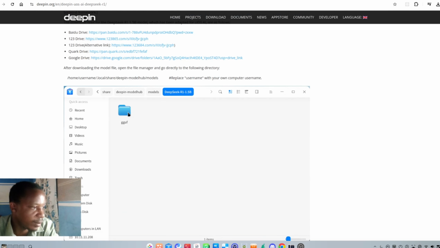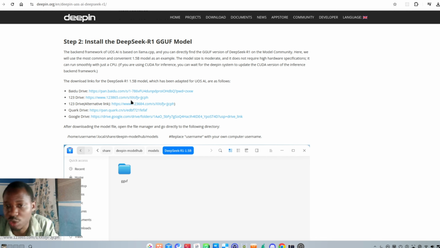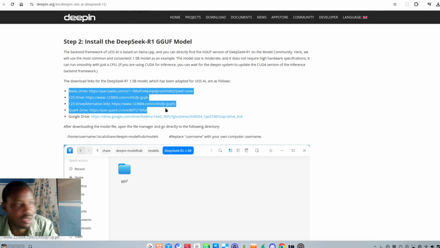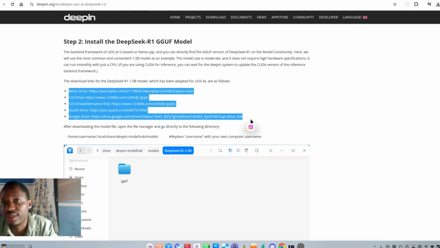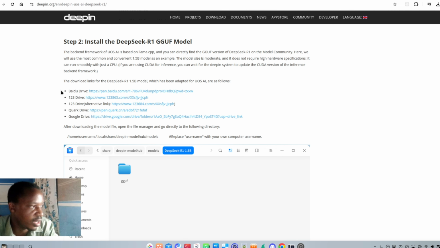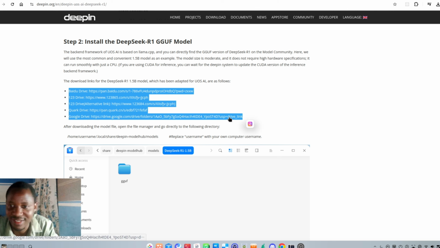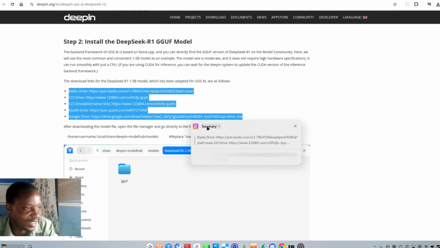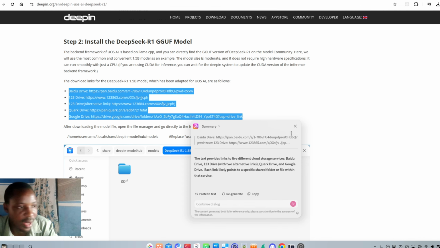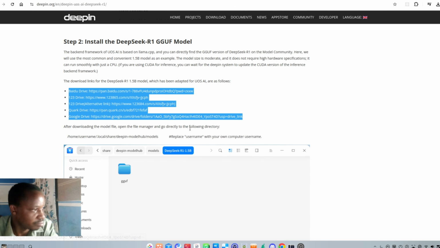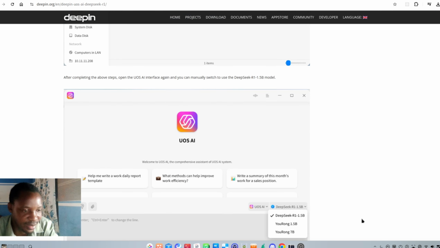So once you install the plugins, you can come here and download your model from any of these sources. They have multiple sources for the model. Now, you can actually already start seeing the change, right? So we have a button here that can summarize text for you, and there are quite a number of things that the AI agents can do.